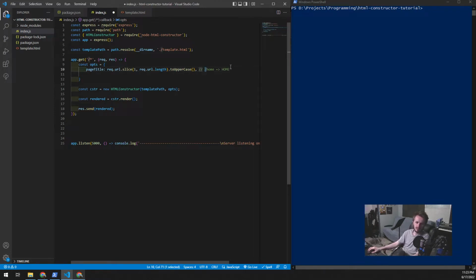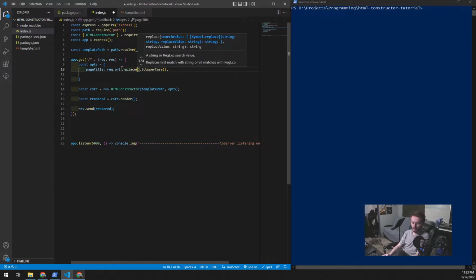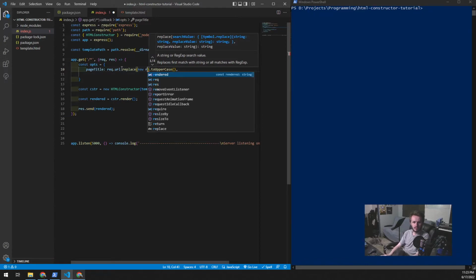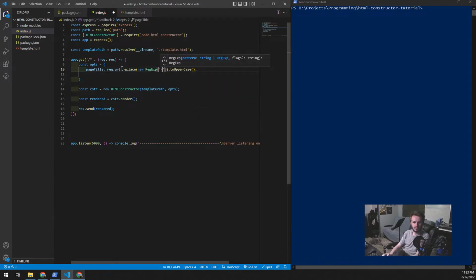Okay, I'm just getting rid of that. Or actually, you know, it'd be a better way to do it. It would be .replace. And I'm going to do a regex, new RegExp with g, with nothing, toUpperCase.